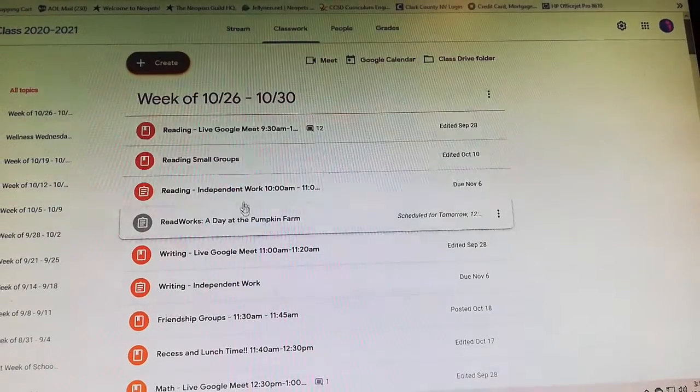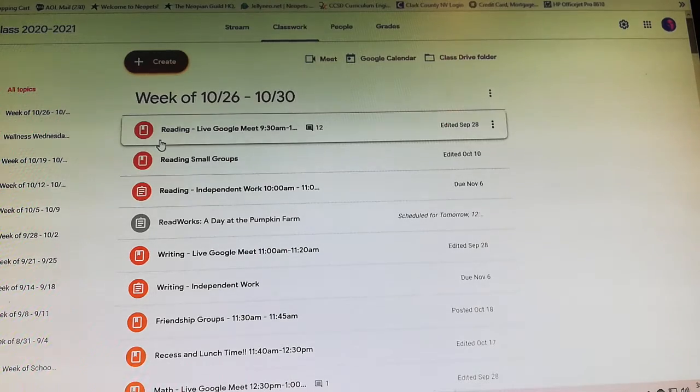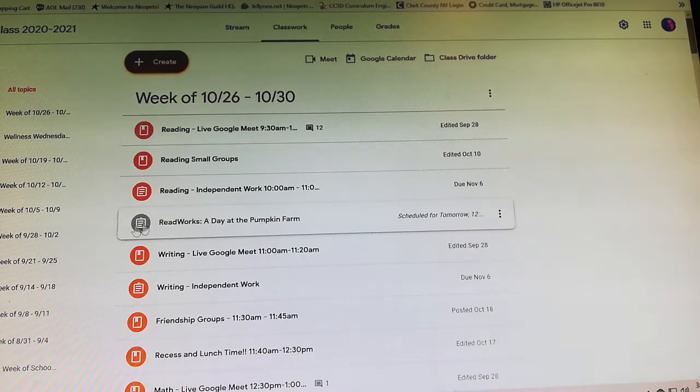And it looks a little different for the kids. For the kids, the assignments are all going to be in the orange. And just our Google Meets are going to be in kind of this gray. This is gray because I didn't have it set to assign until tomorrow.